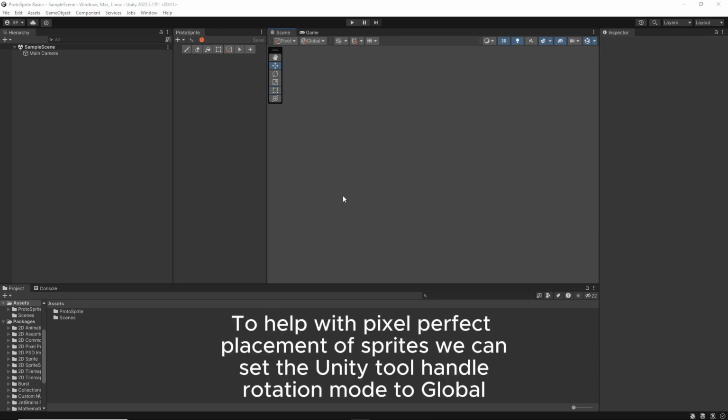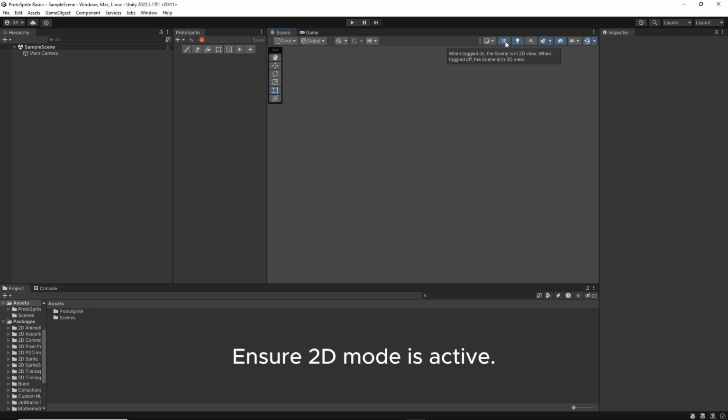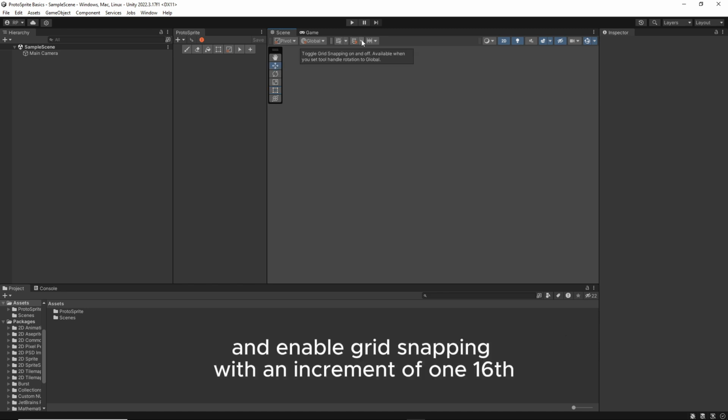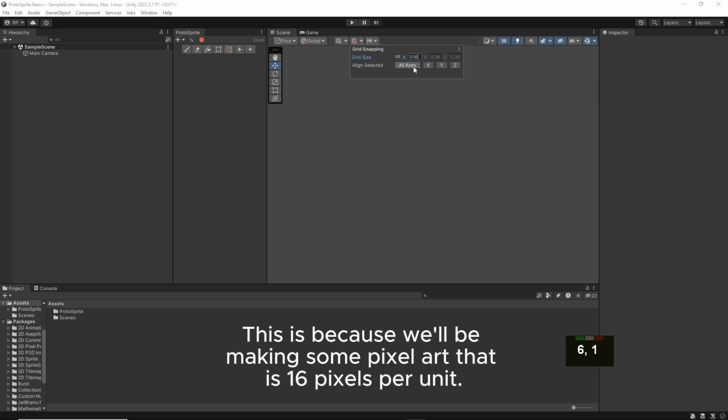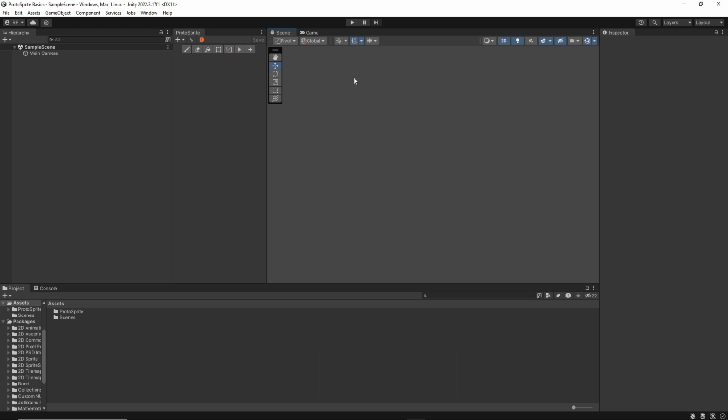To help with pixel-perfect placement of sprites, we can set the Unity tool handle rotation mode to global, ensure 2D mode is active, and enable grid snapping with an increment of 1/16. This is because we'll be making some pixel art that is 16 pixels per unit, for a chunky aesthetic.